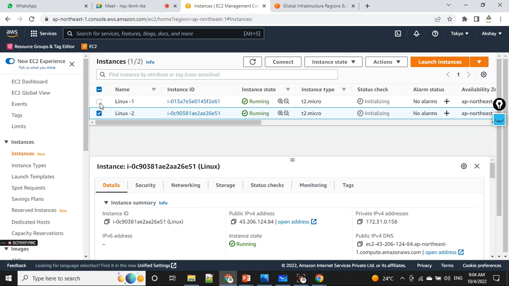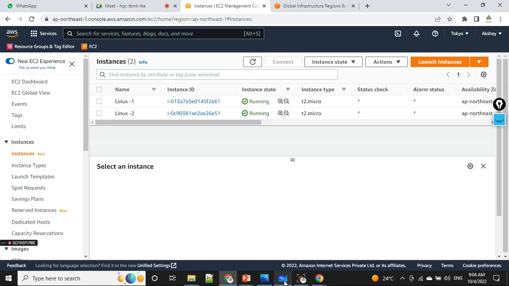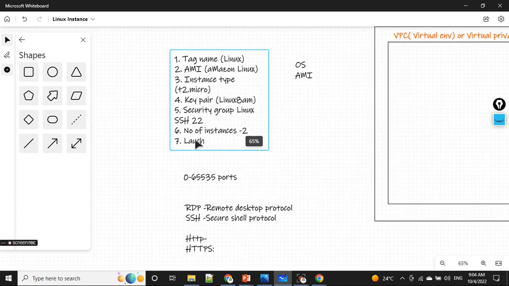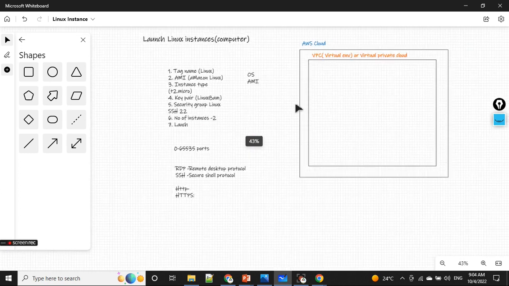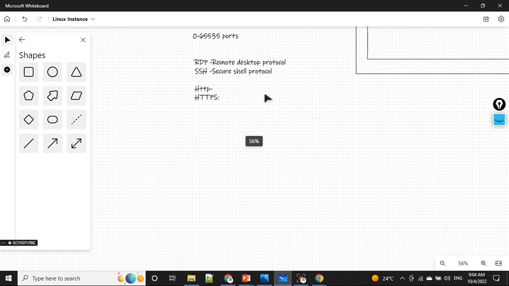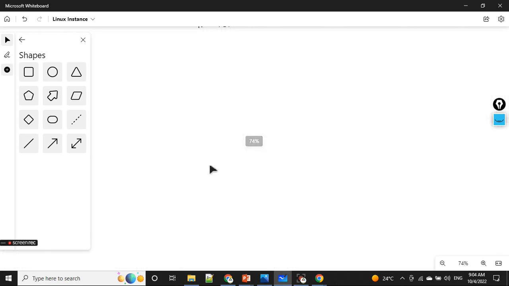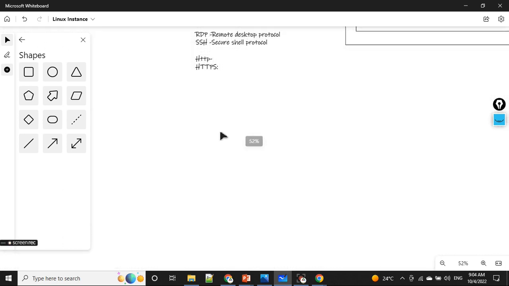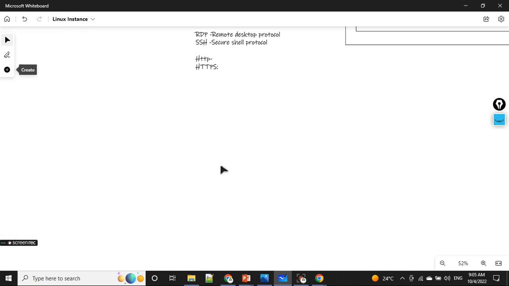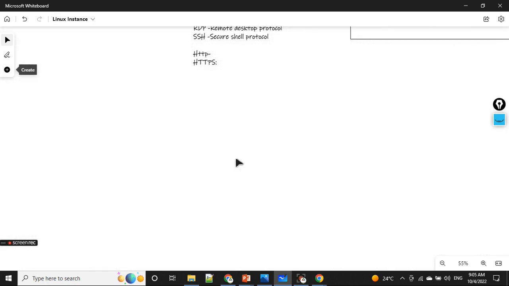So I have launched two Linux instances, two Linux computers I have launched. Now come back to the whiteboard. Yesterday we created a Windows machine, correct? Today we have created two Linux machines, but how are we going to connect? Okay, how are we going to connect?